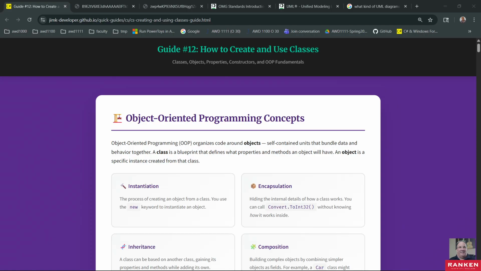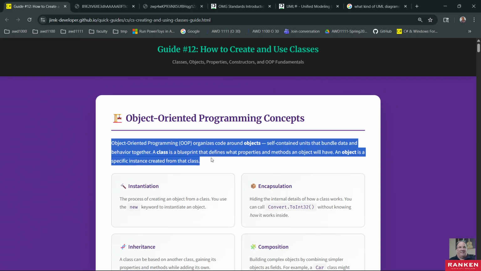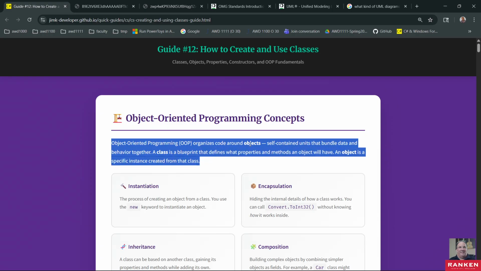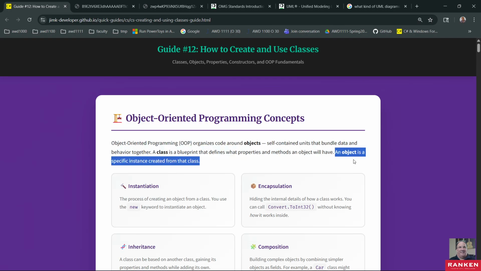So let's start out with object-oriented programming concepts. C# is an object-oriented programming language, right? It's not the only one. There's other ones as well, such as Java, etc. Object-oriented programming organizes the code around objects. So it's self-contained units that bundle data and behavior together. A class is a blueprint that defines what properties and methods an object will have. An object is a specific instance created from that class.